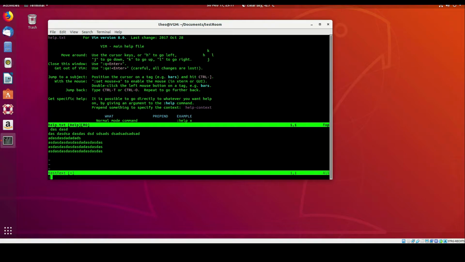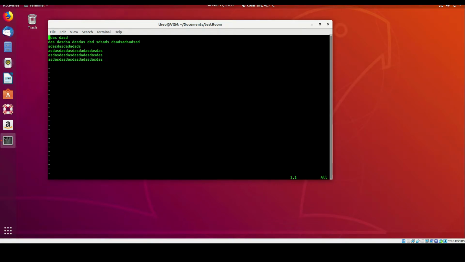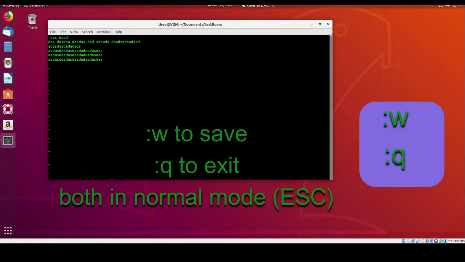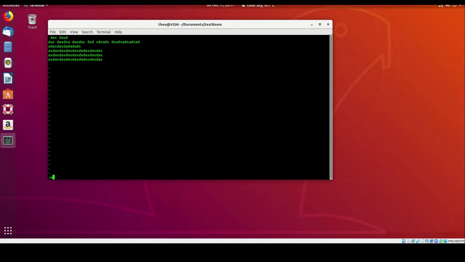So then you can exit, and the most important of all commands is to know how to save it, because if you don't save your file, everything will be lost. To save it, you press escape, you go to the normal mode, you press this symbol, and then W. You write everything, you save everything, and then you can press again this, and then Q, quit.